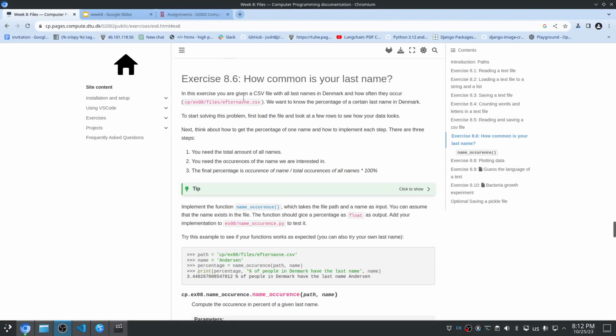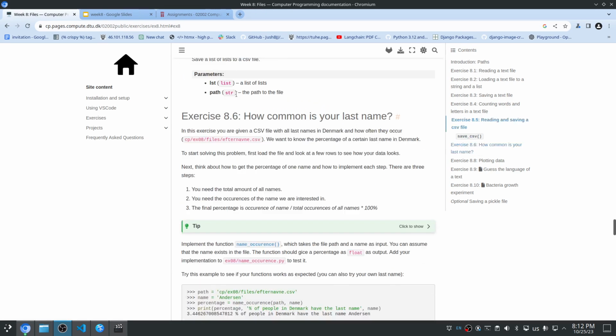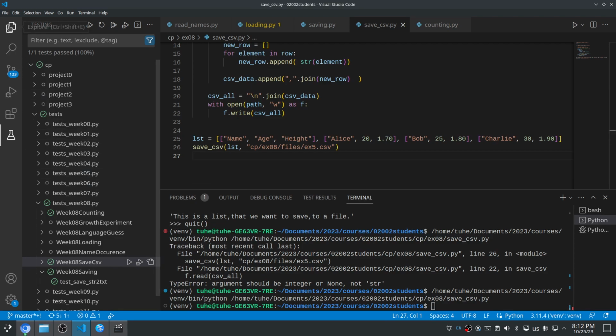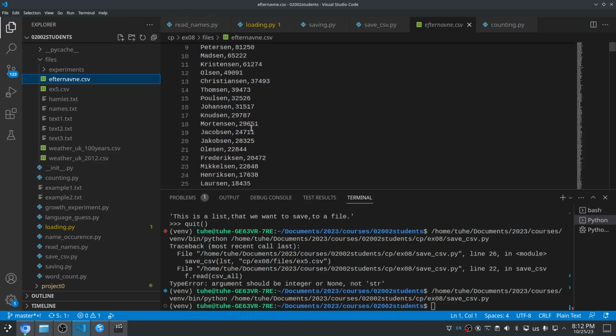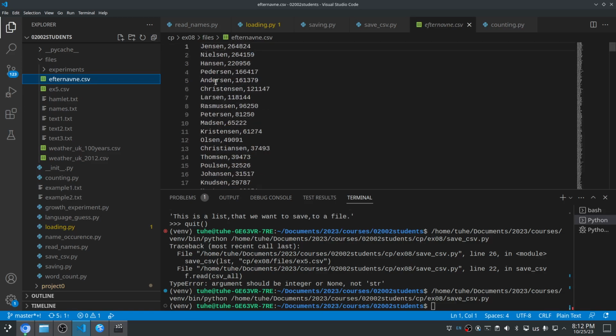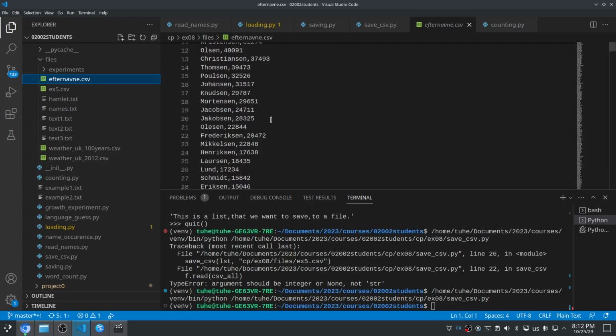Okay, and that brings us to exercise 8.6, where we are given a file of last names, and it's in a CSV file. So I guess it contains the name and the number of people who are named that. Let me just check. I actually saw that file before. So I think Jensen is the most frequent one, then you have Nielsen, Hansen, and so on and so forth.